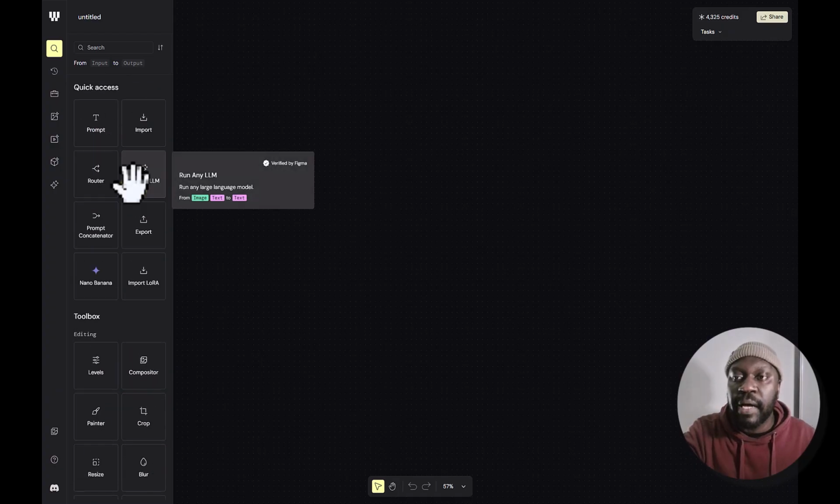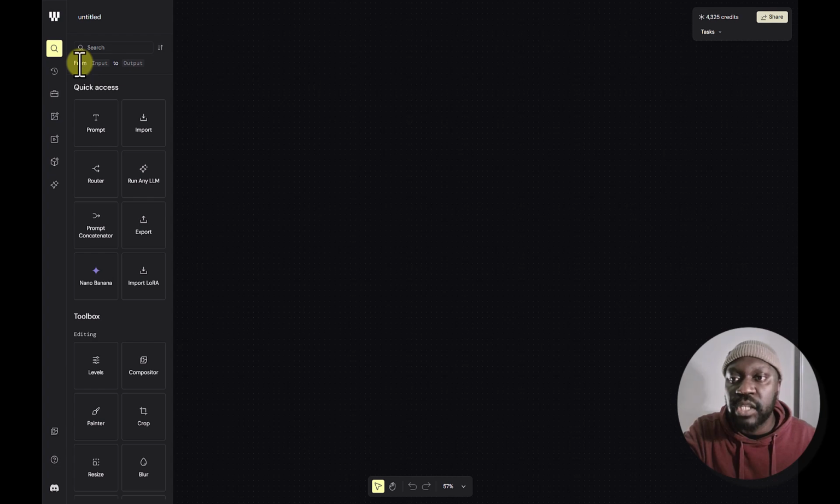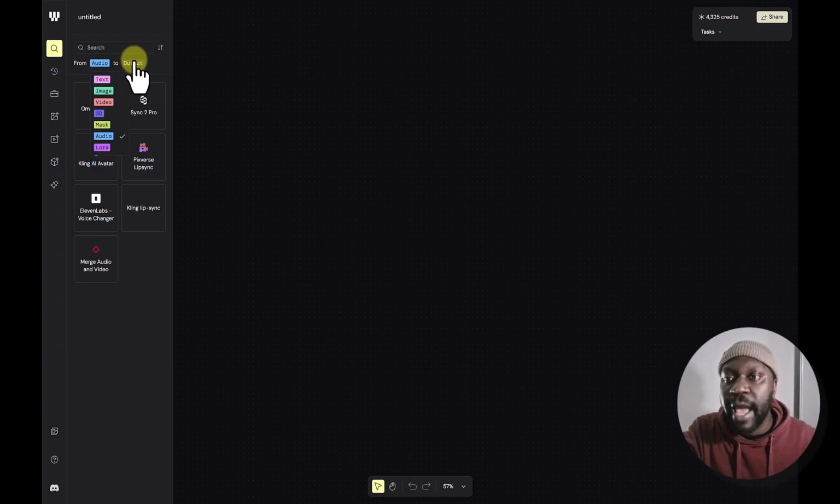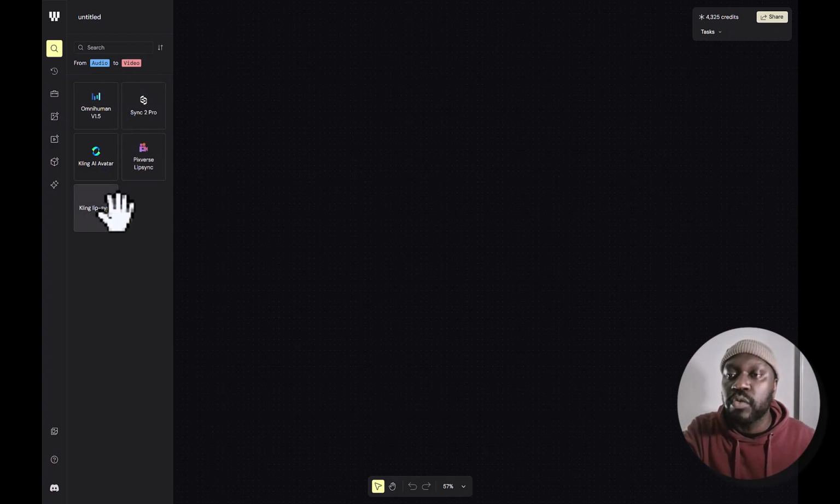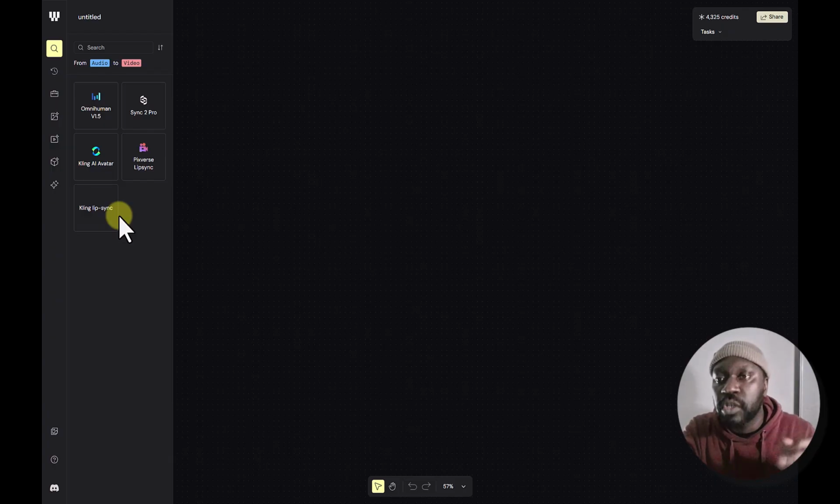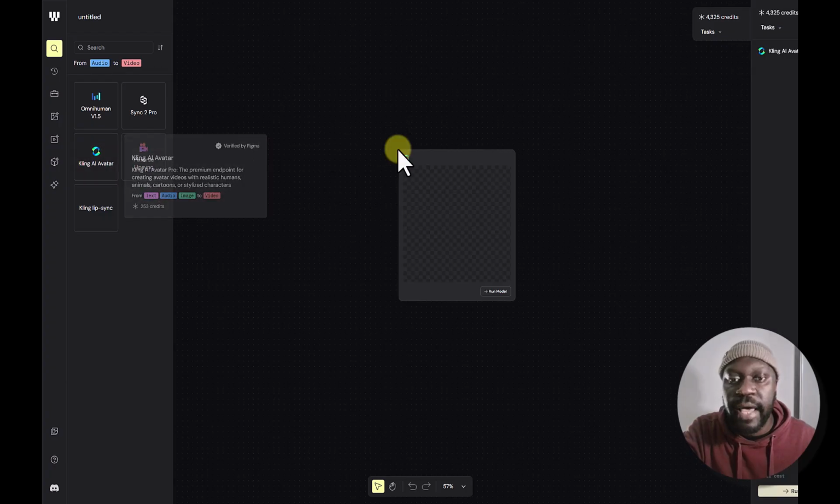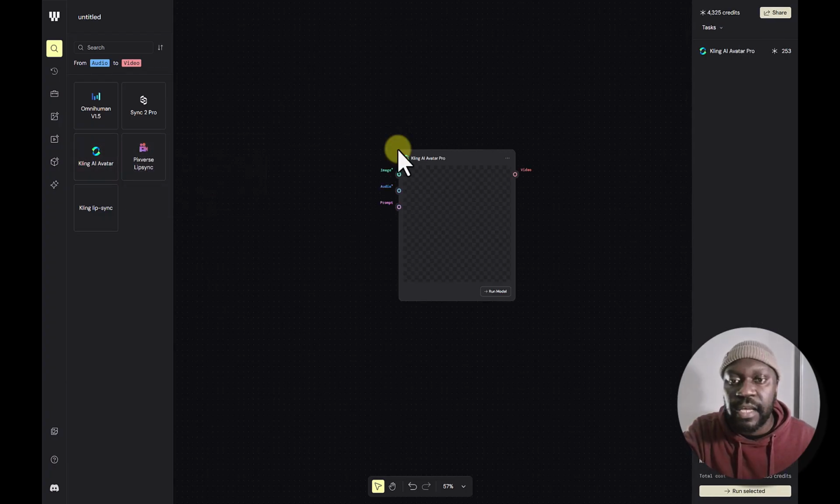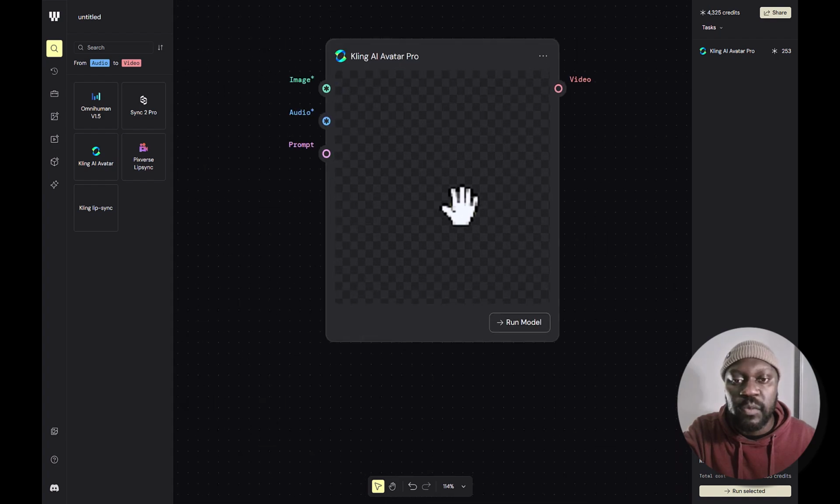A really good thing about the search bar, it has this little section here. So from input to output. For example, if you want to get a node that has an audio input, you can just go to here, click on audio. And if you want the output to be a video, just click on video, and you will see all the nodes that have an audio input and a video output. For example, Kling AI avatar. You click it and you drag it into this workspace.